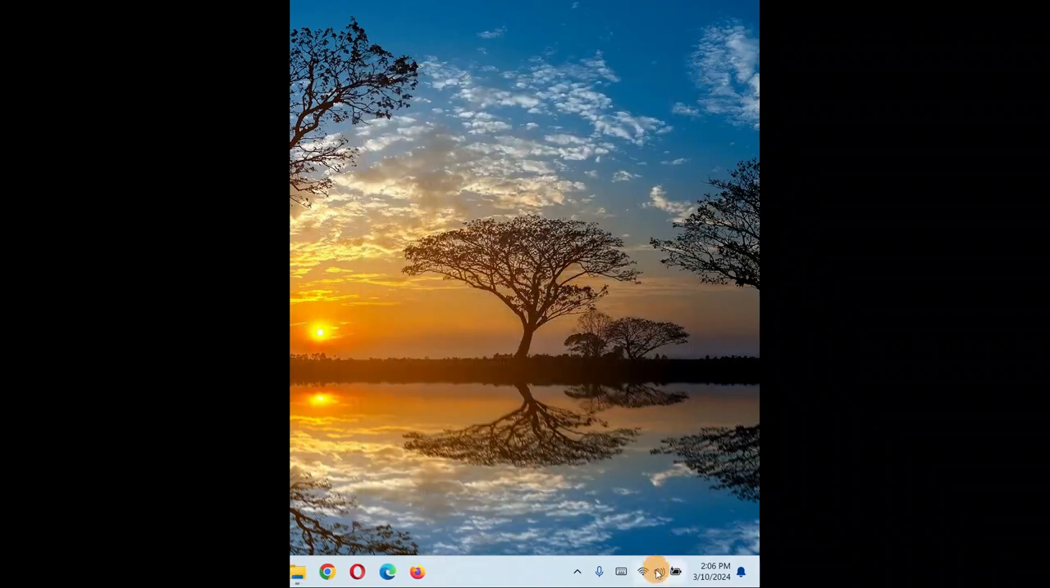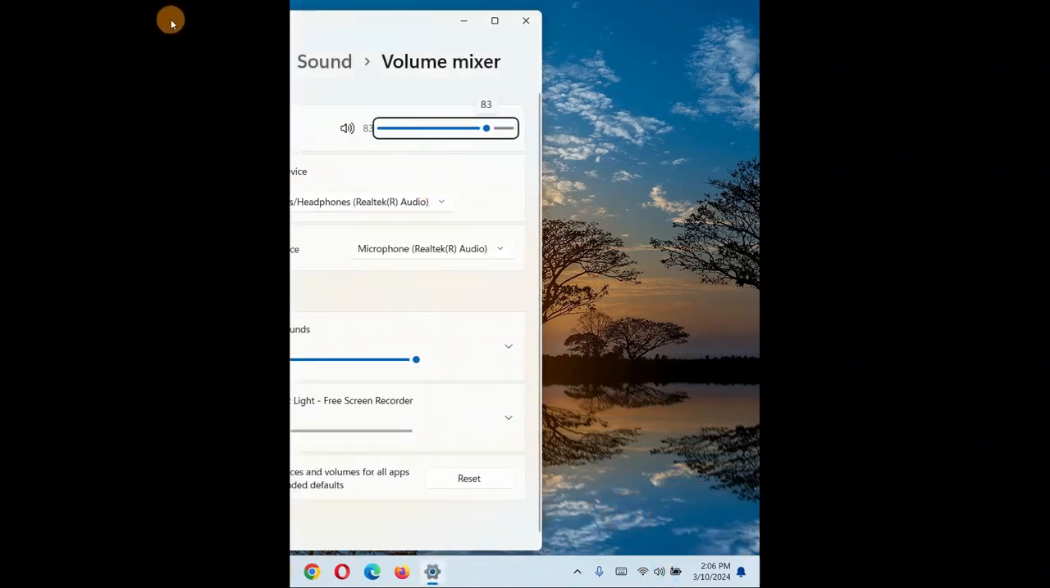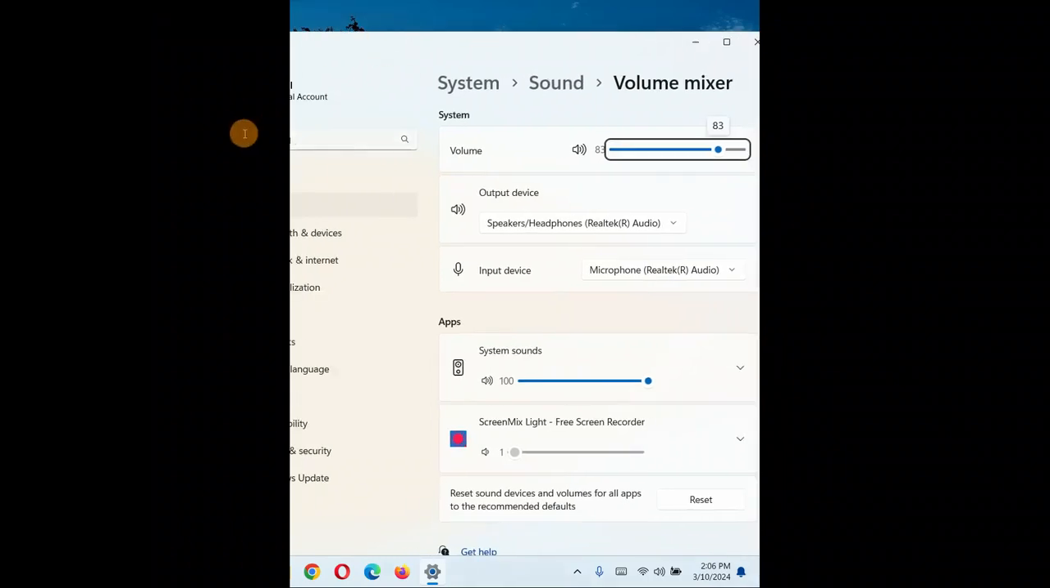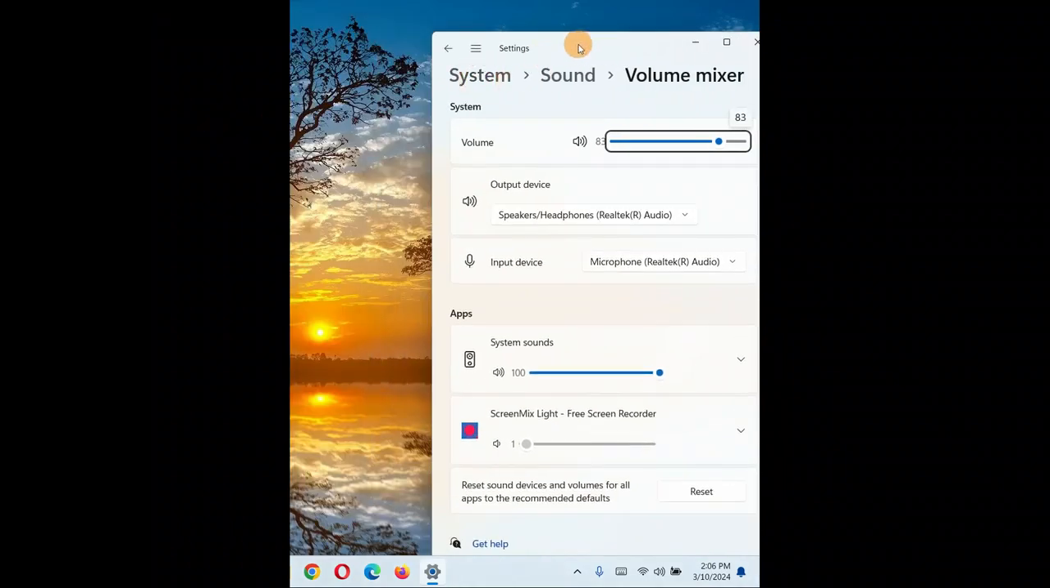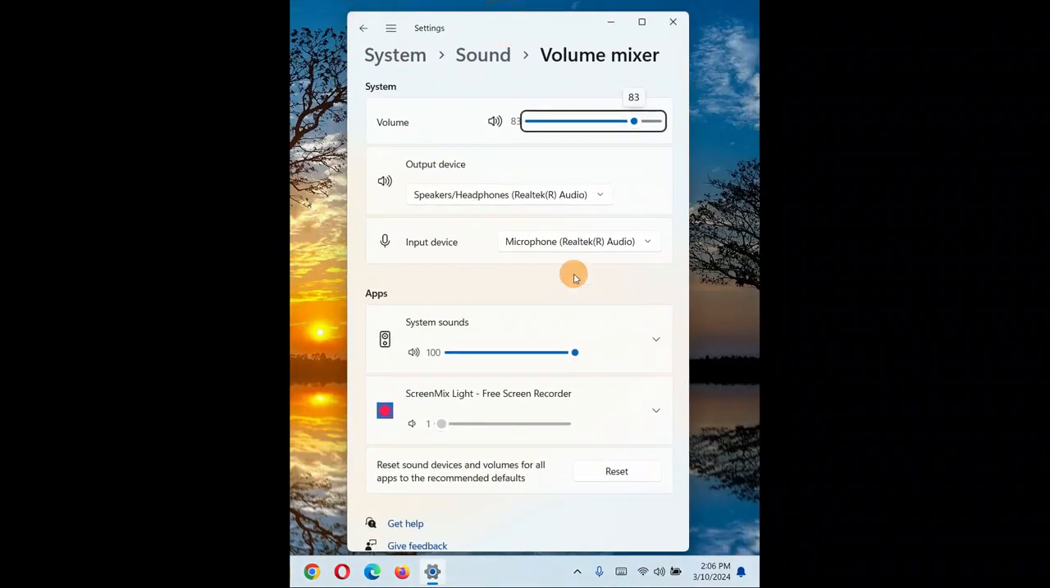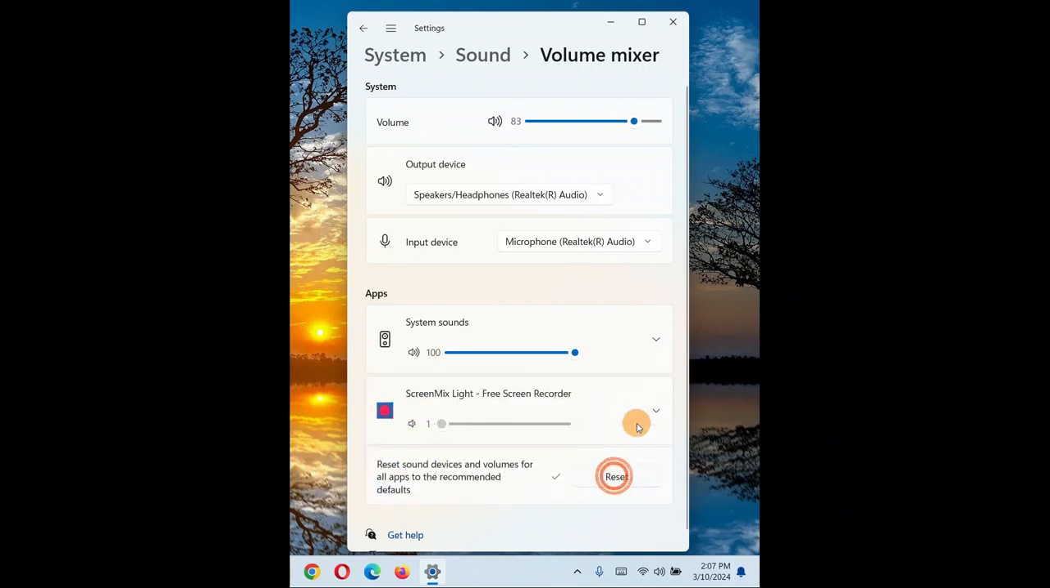The second solution is give a right click on it and then click on open volume mixer. So when you open this, let me show you. So here it is. Once you come here, what you're gonna do is just reset it. Just reset all the settings and functions once. If the issue still persists, we'll proceed to the next step.